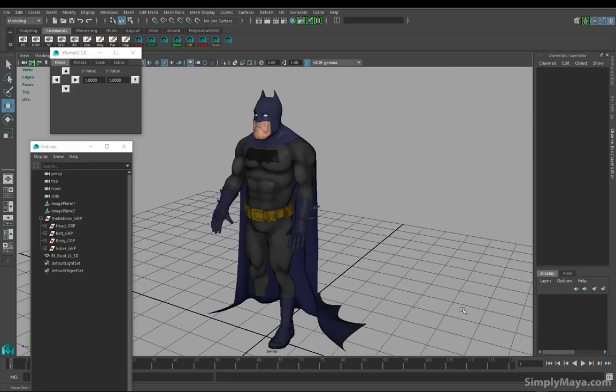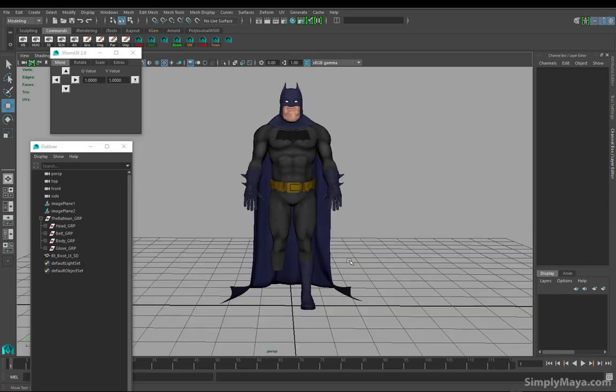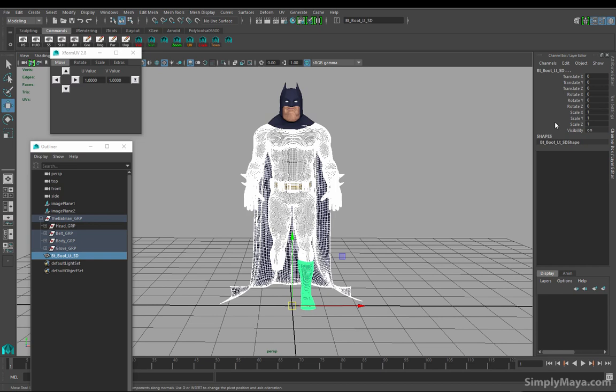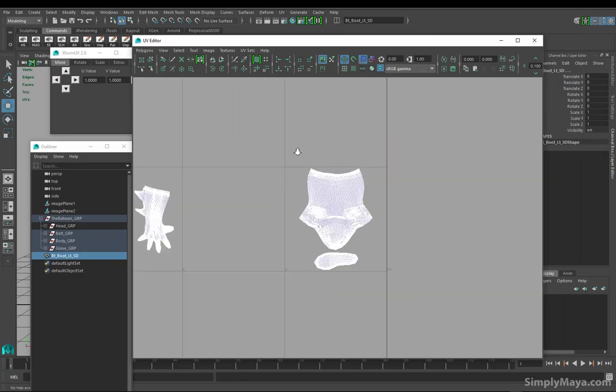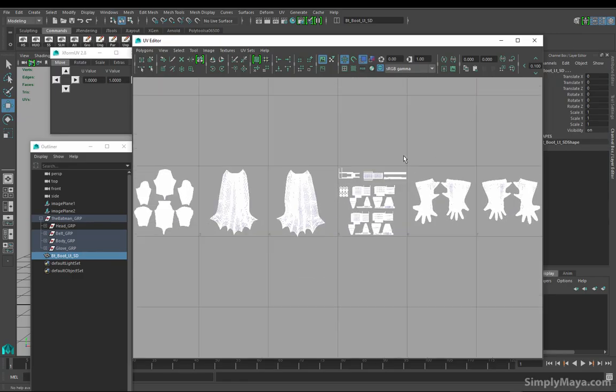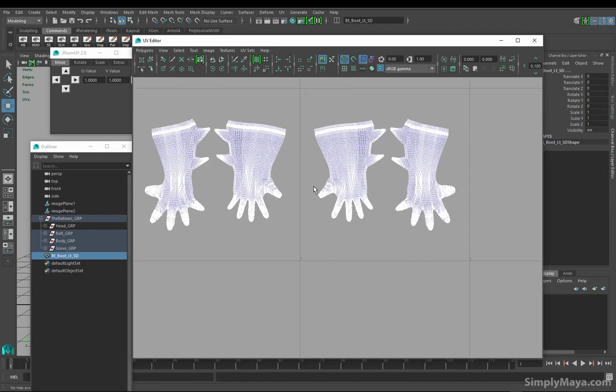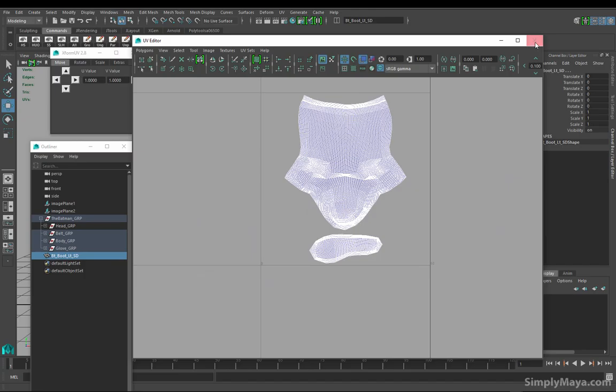Okay, so all our maps have created, and as you can see, we're back in Maya, and I've applied the maps to all the parts of our Batman model. So all I'm going to do is just select the lower half, because we've already done this top part with the head, and I'm going to bring over the UV editor, and I'm going to show you everything as a layout for now. Okay, so there's the body, there's the cape, the belt, the gloves, and the boots.